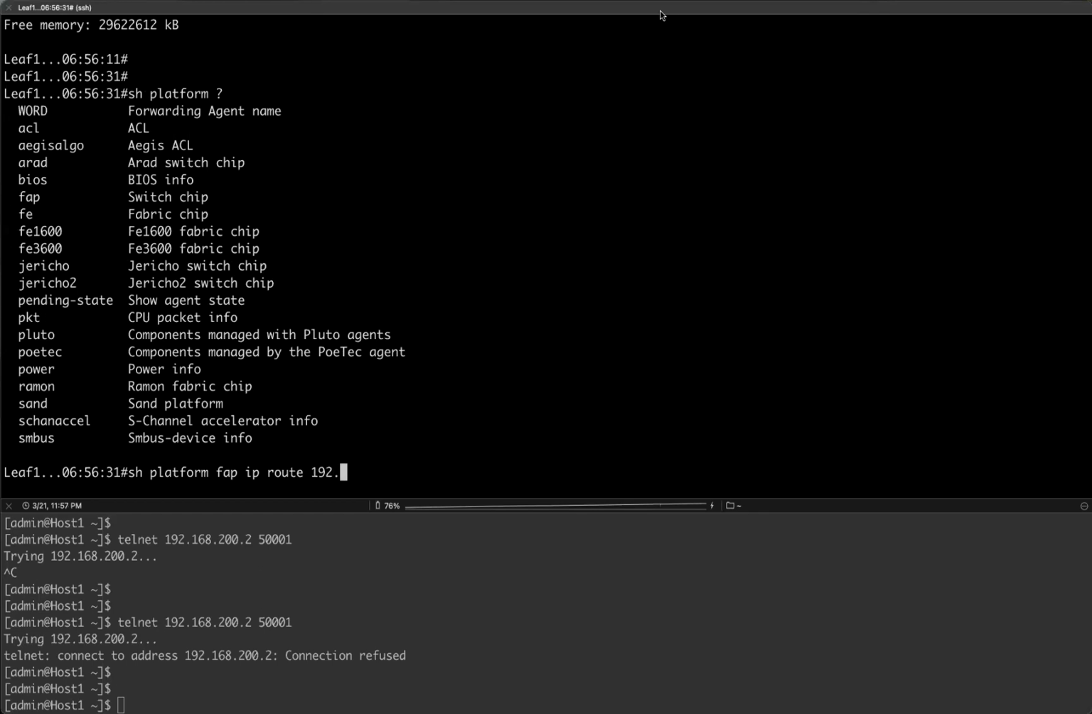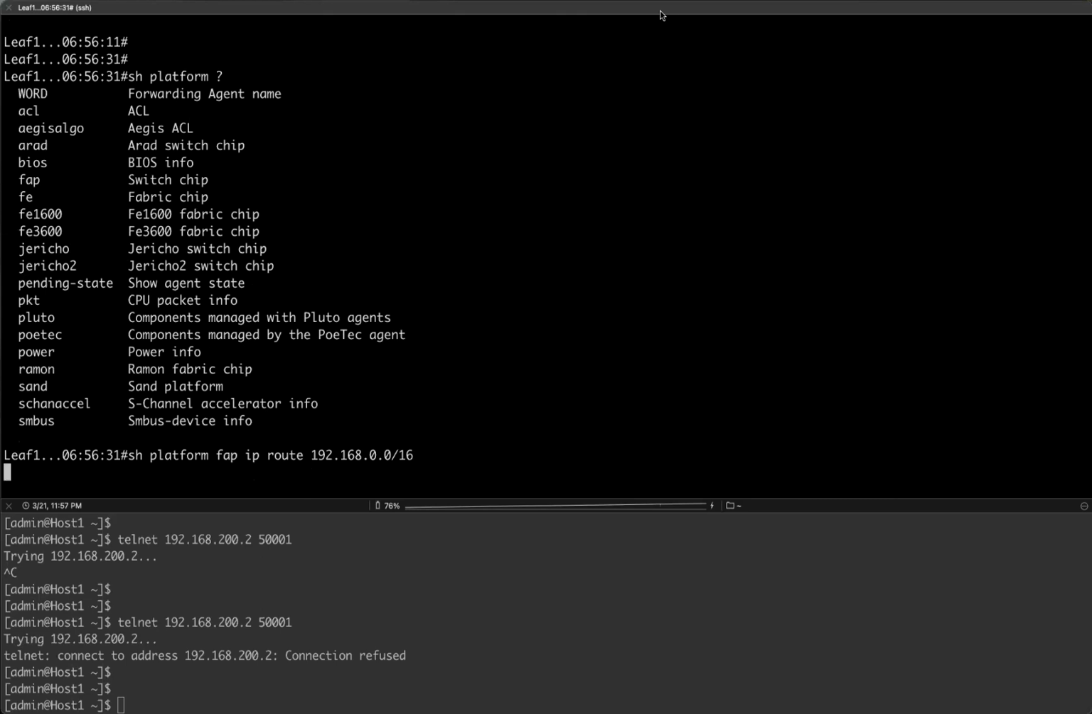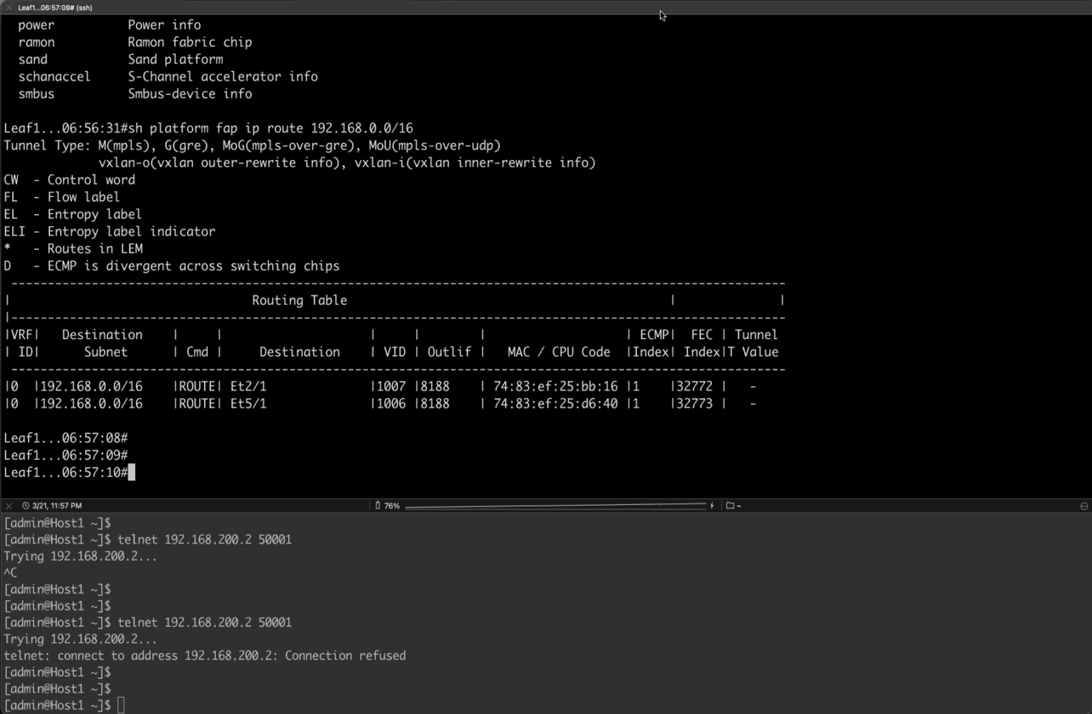So I'm going to do this for 192.168.0.0/16. Okay, so when I run this command, I can see that the prefix is programmed with some valid forwarding next hops. I can see these are part of an ECMP, and they have been assigned the same ECMP index, which is good because they are forwarding to the same next hop. And we also have MAC addresses assigned as well.